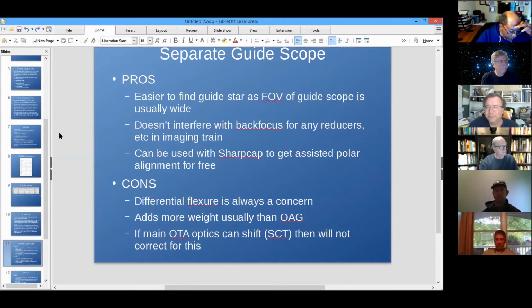But that's true for even big scopes, big RCs and other scopes. They're just big pieces of equipment, and they do shift a little. So an OAG will see all of those shifts and guide them out. So any questions about using a separate guide scope?